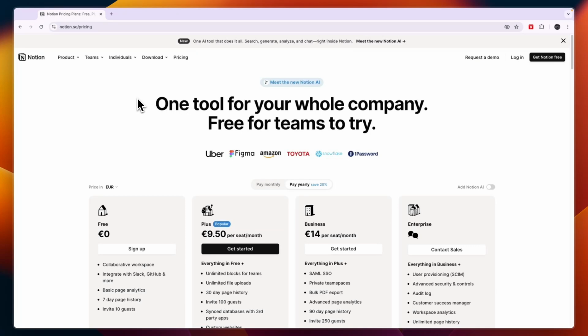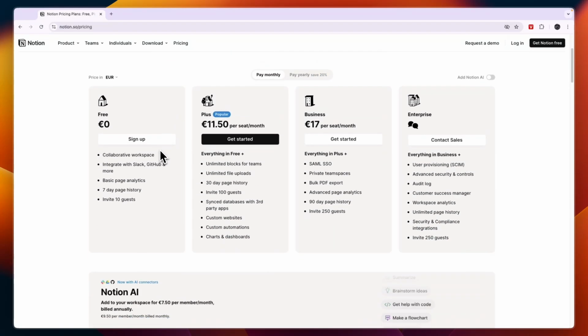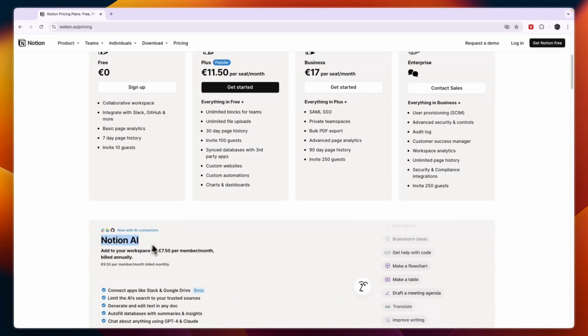In this video, I will compare Notion's free plan versus their paid plans, tell you what their differences are, and tell you which one you may need. Now, the free plan, of course, is completely free, but then they also have paid plans ranging from €11.50 per seat per month to €17 per seat per month, and an enterprise plan with custom pricing. Now, they also have a Notion AI, which is an additional €7.50 per member per month, or €9.50 per member per month when you bill monthly.